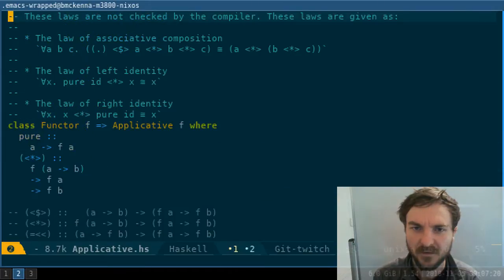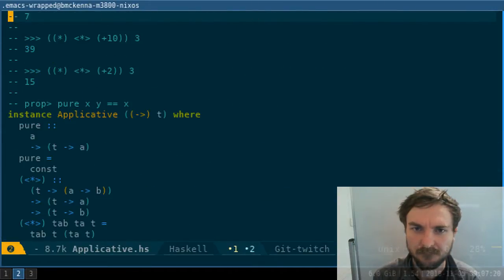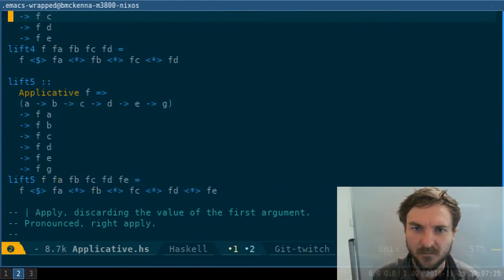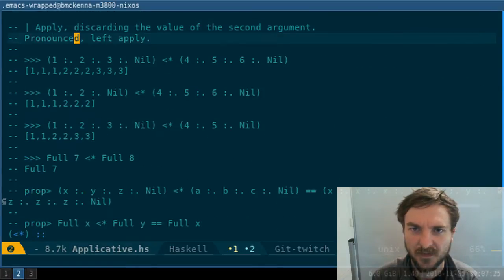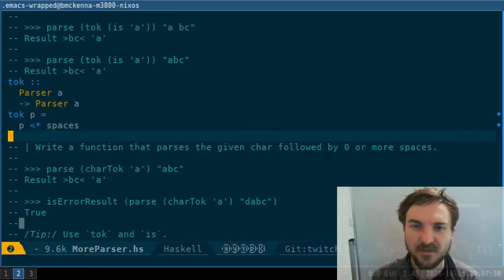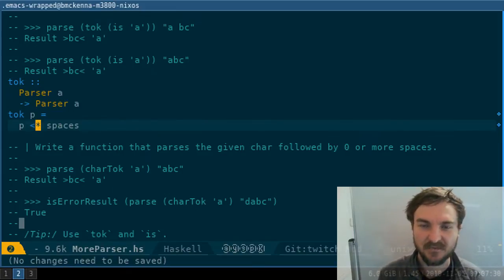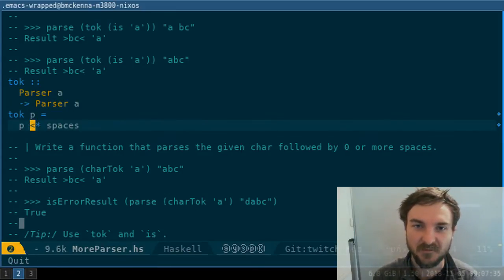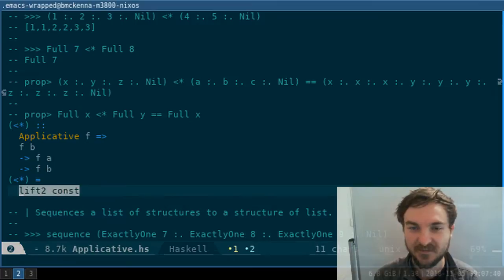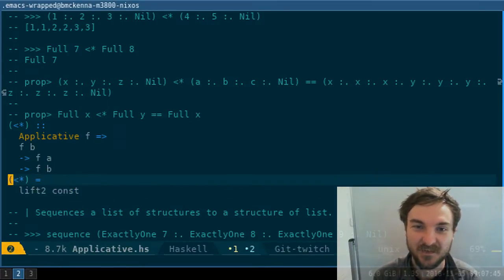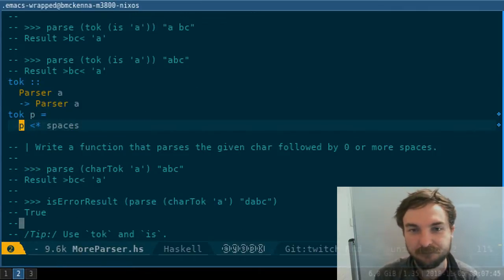If we look in applicative, we implemented this function and we called it left apply. Yes, sorry, this is obviously left apply, the arrow is pointing to the left. If you look at the implementation, it's lift to const, so it's exactly what we wrote before. It's just so common that we actually have a function for it.